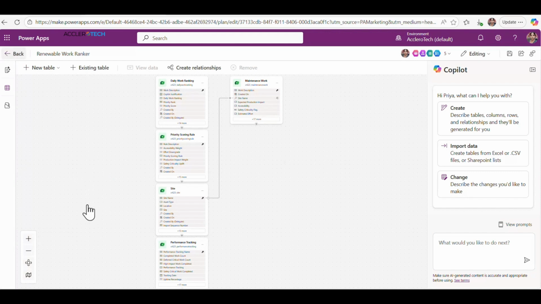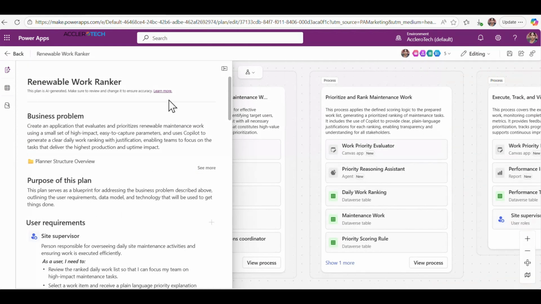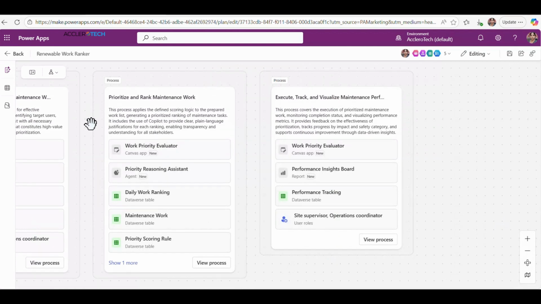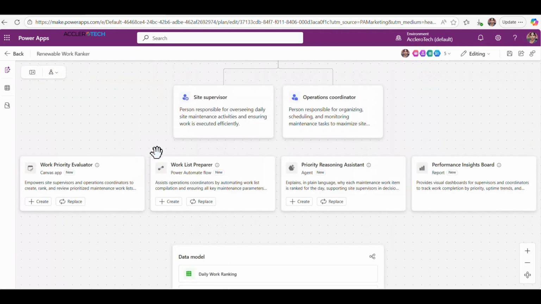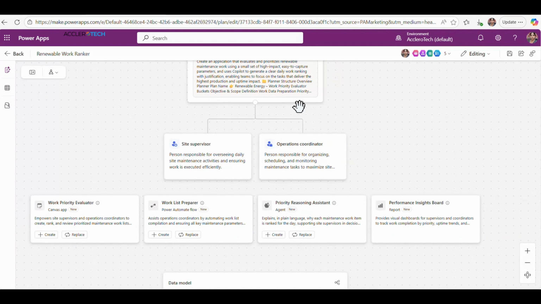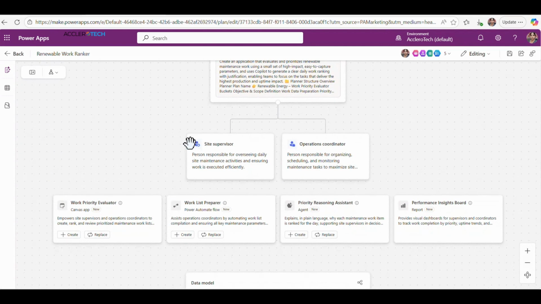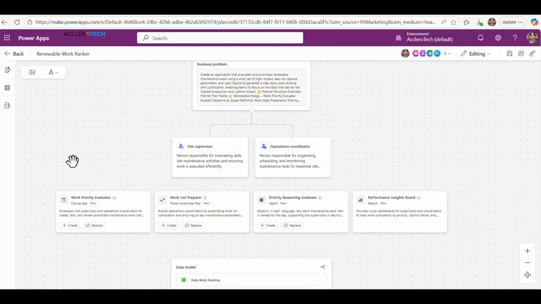Back. We can also have a complete look at the business process overview, which includes the main business problem, the supervisors or stakeholders, and the different processes and components: the Canvas app, the agents, the reports, which all become part of the renewable work ranker, and the data model as well. We go back.